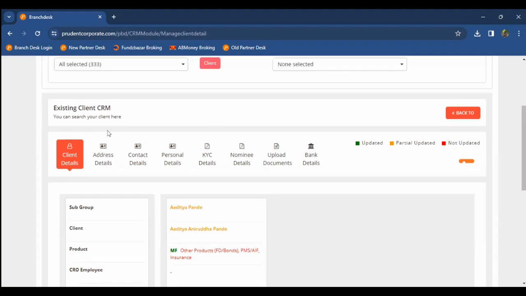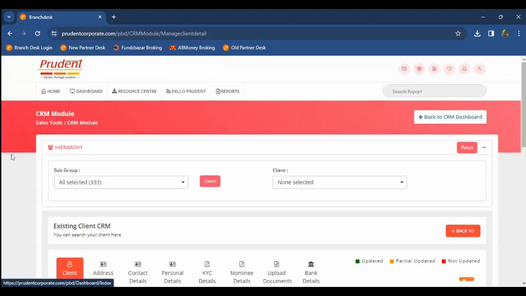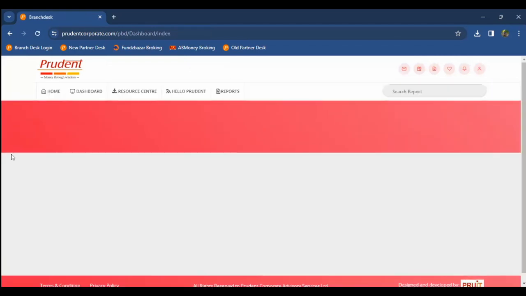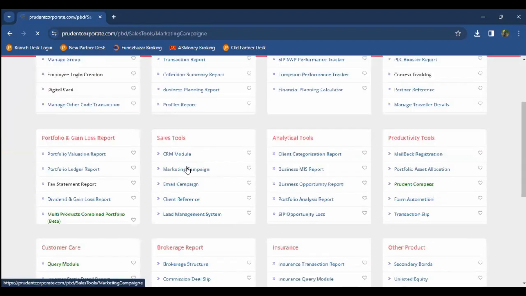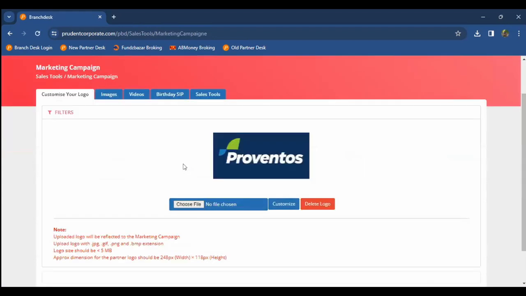So CRM is a good and important thing. I would request all the partners to have an updated CRM for all their clients. The next is marketing campaign. Again, a very good report, or a facility, that we offer.